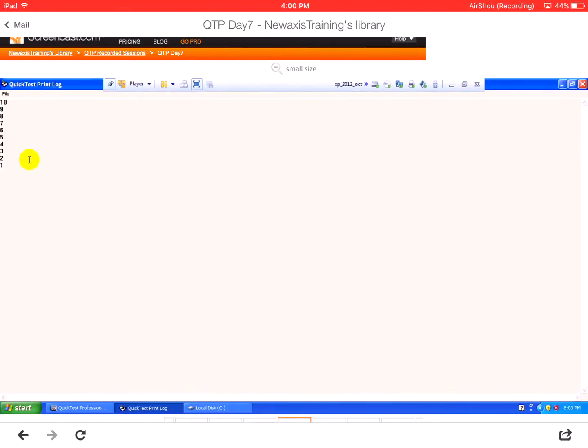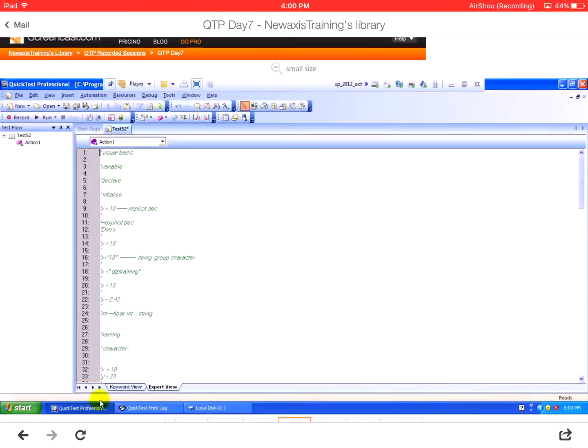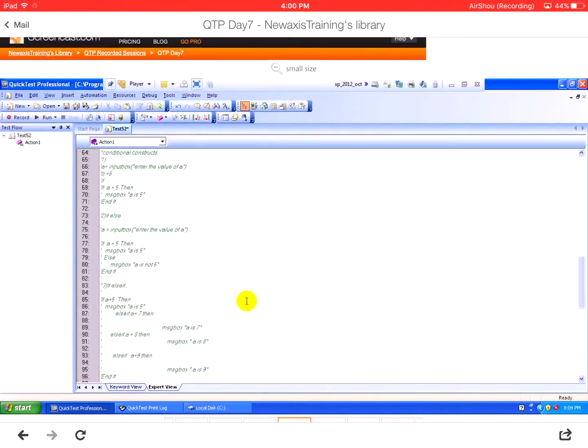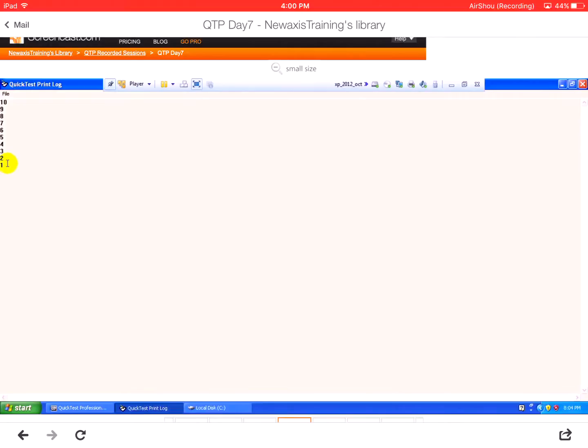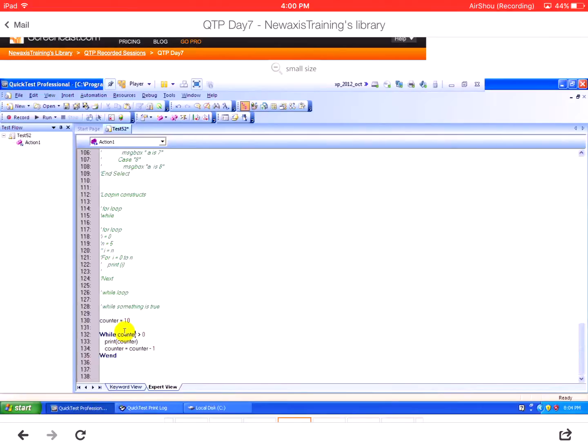The output: the loop keeps on executing until the condition is true. Once the condition becomes false, means once the counter is after 1, if it is decremented, then it will not print the value. 0 is also not printed because 0 is not greater than 0. From there onwards, it will not print the value. It will print till 1 because 1 is greater than 0.